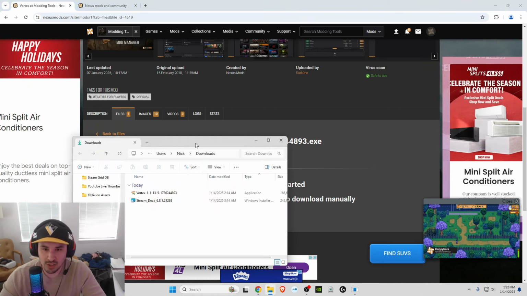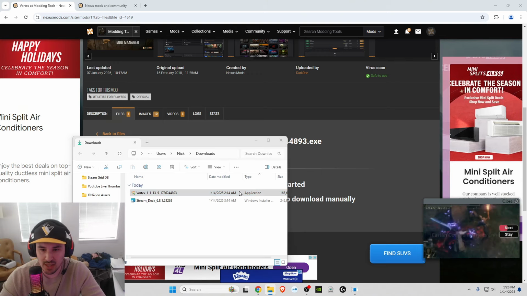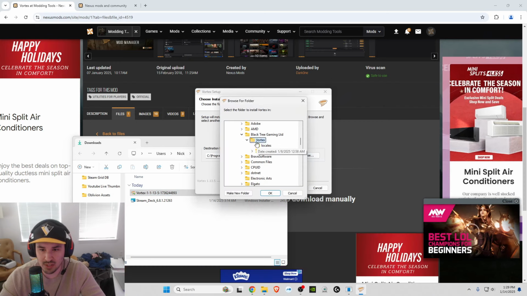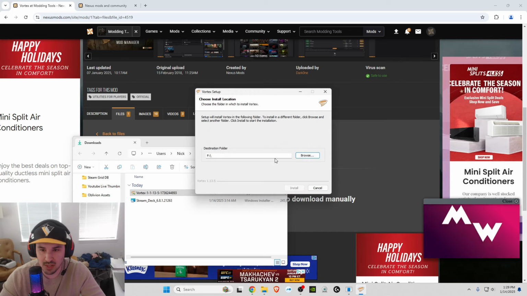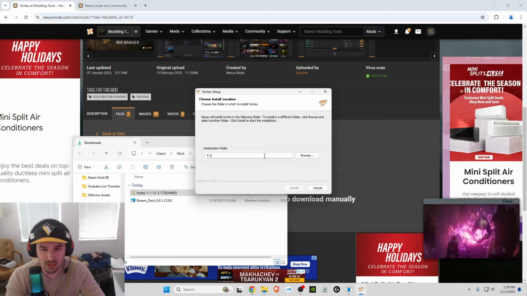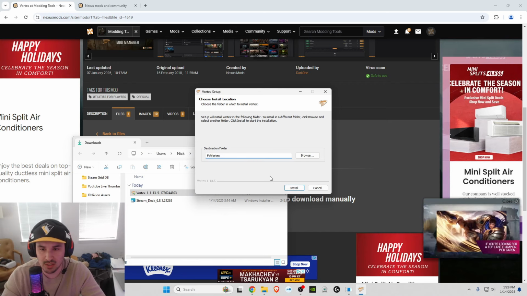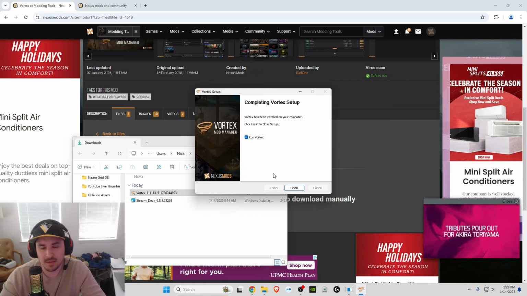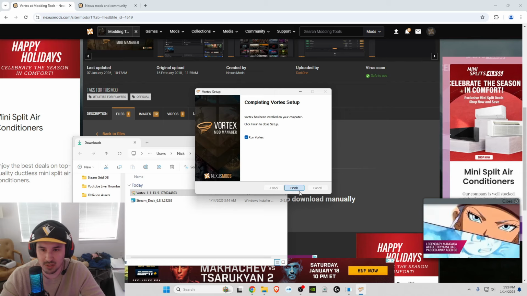Okay, now that that's installed, you're going to want to go to your downloads folder, and Vortex is right here. You're going to want to double click that, click yes. You're going to want to select which drive you want it installed to. I want it on my F drive, so click OK. I'm going to create a folder called Vortex. Install. Okay, and then you can leave this check mark here so that way it'll open once you click finish.